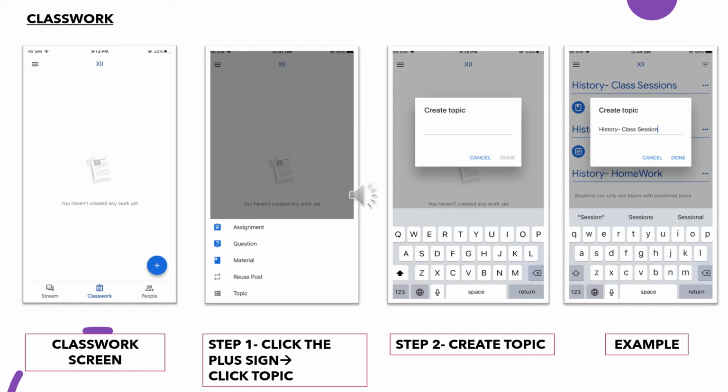Please choose the plus sign and click on the last option, that is topic. I would suggest you all to create separate topics to fill in or to upload the data that you wish to send to your students. I have chosen a few topics over here that you would be seeing in the next screen. I would first request you to please create topic. To create a topic, choose topic.